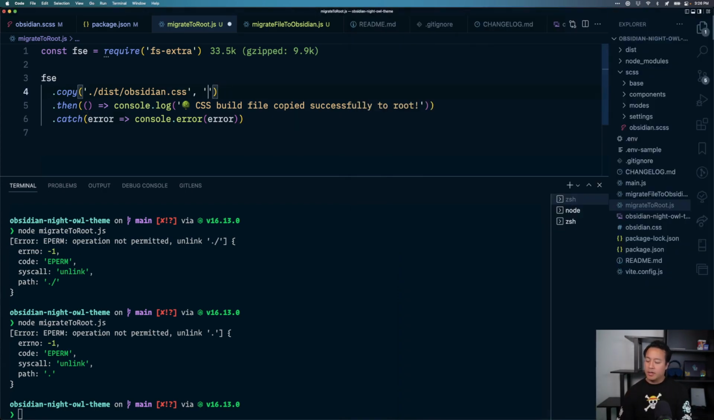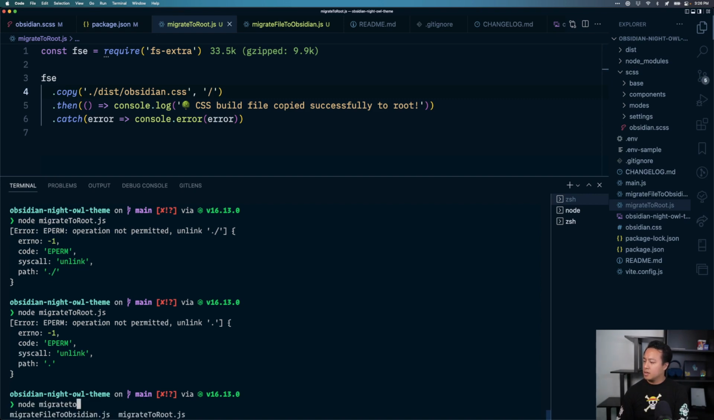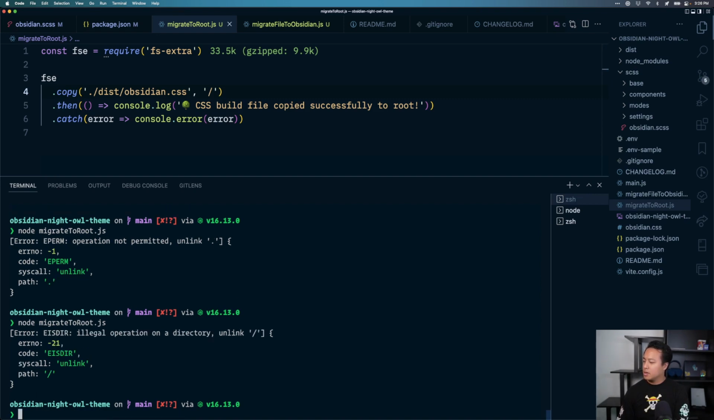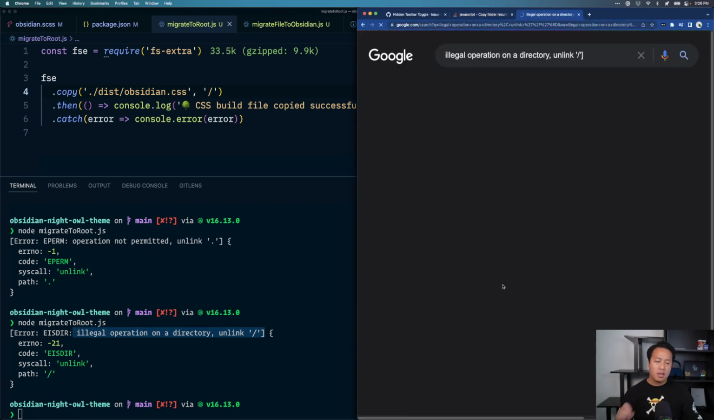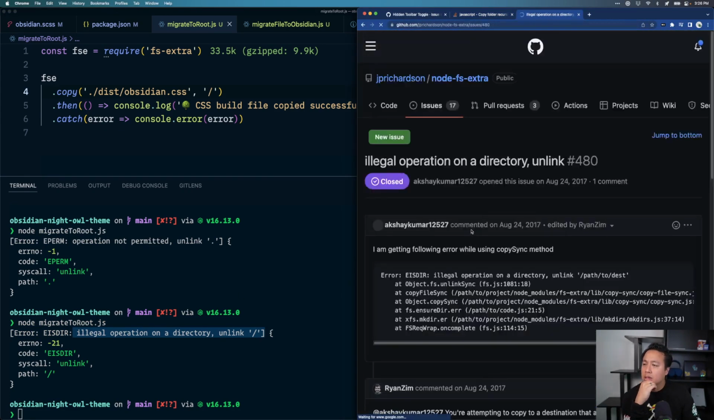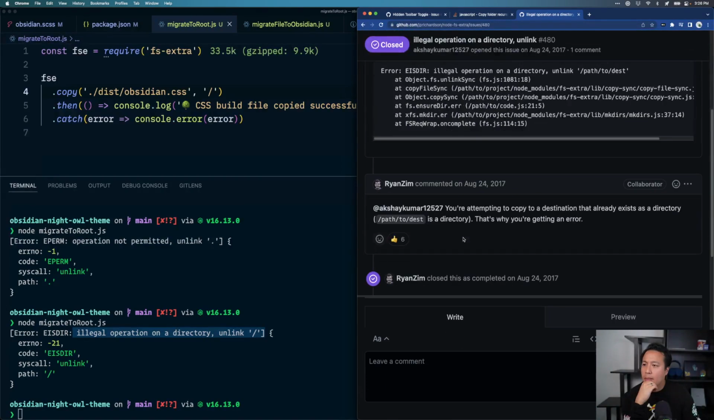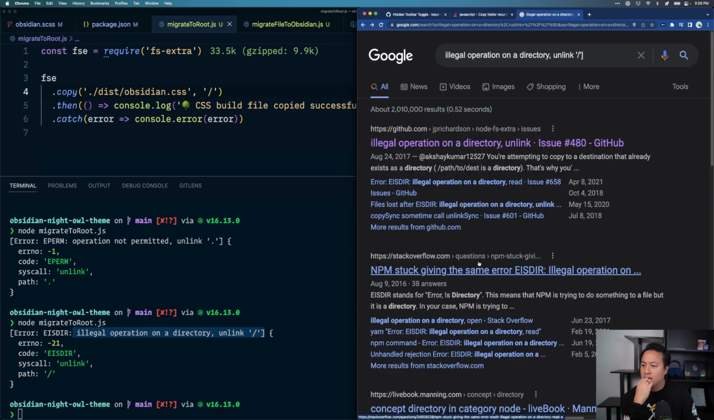Path. Okay, what if it's just like this? Node migrate to root. Illegal operation. What is this illegal operation? This is so weird. Already exists as a directory. This is why you're getting an error. Is directory. Oh.